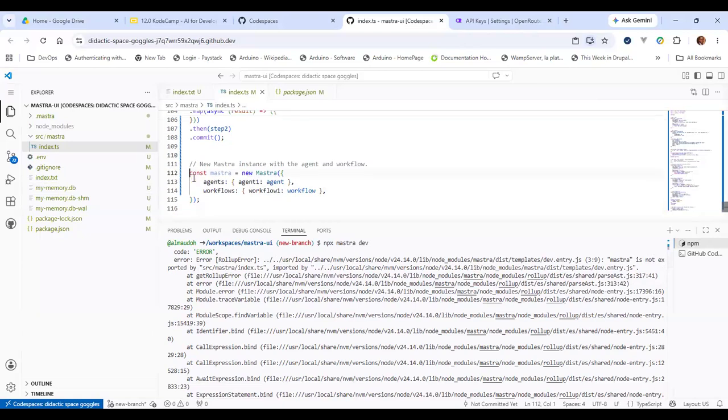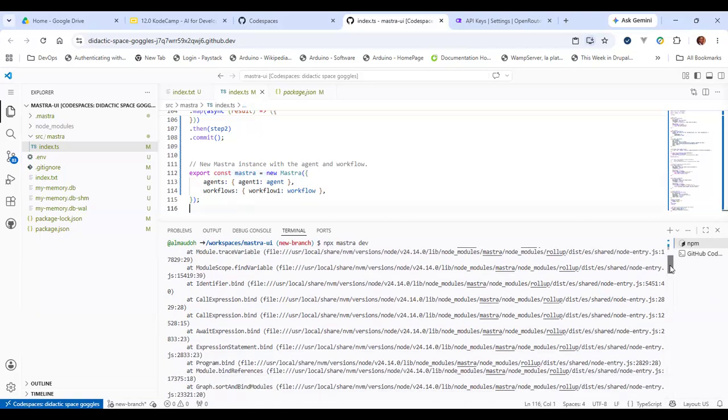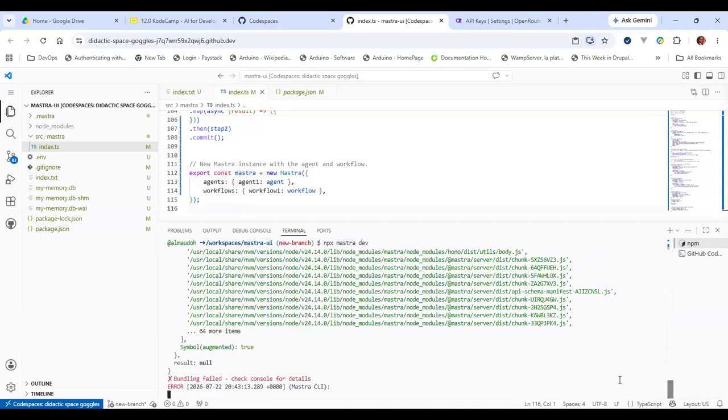I think it should just be export. Let me see. Export new Mastra. Yeah, it should just be export. I think we export it, not new Mastra as it is, but we should export it. Yeah, I missed that. Okay.